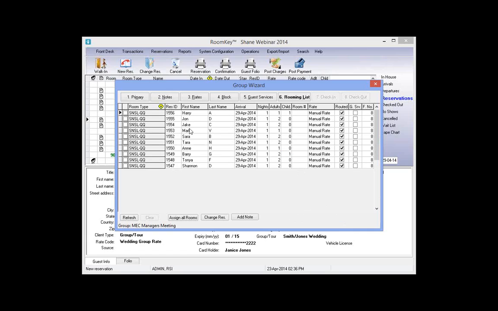If you made a mistake on a name, so this John here, say it was supposed to be John, no problem, you can change it. Once you check the guest in, then you can no longer change on the rooming list. You have to change on the actual reservation. But up until check-in time, you can change these names anytime you want.